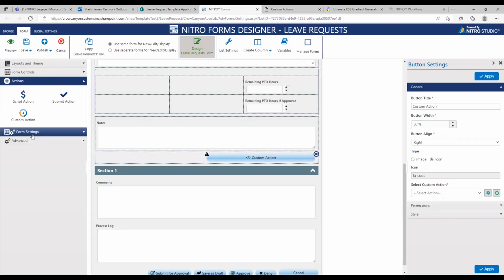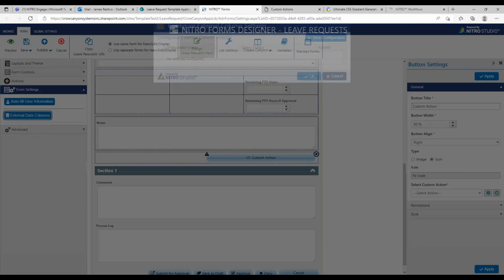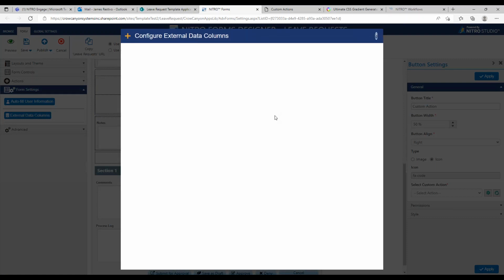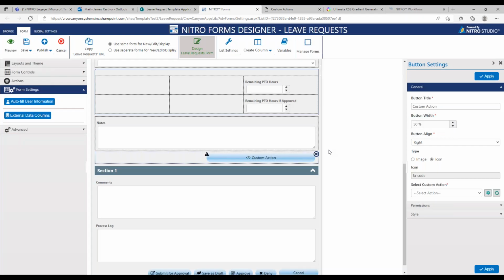Now we also have that on the form itself. If we go to form settings, you'll see there's external data columns. Essentially, this is like a SQL query that's going to get information from a SQL database and bring it into your form, and you can use that for your processing. So you're not just limited to what's in SharePoint. Obviously there are connections over to Teams and other tools, but there are ways to extend it even beyond to many other tools that you can connect with using APIs.